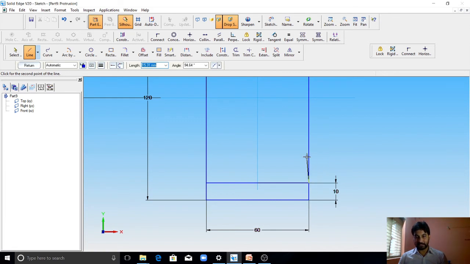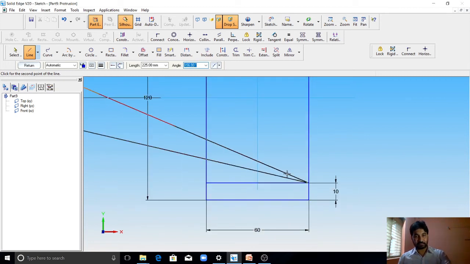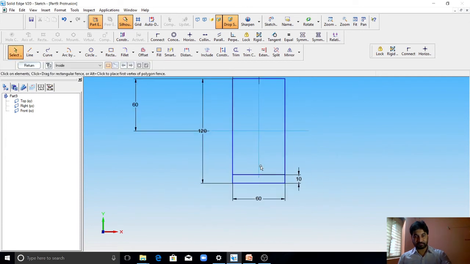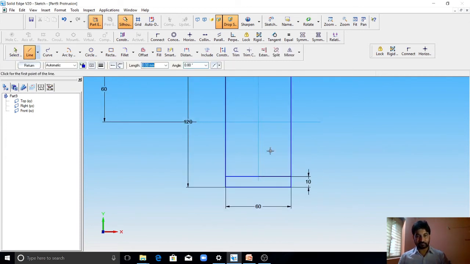This is 0 angle, this is 90 degree, this is 180, and this should be 180 plus 45. You can enter directly 180 plus 45 here. 225 angle to touch this outer edge.